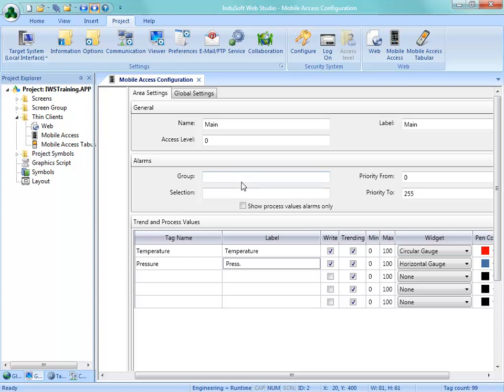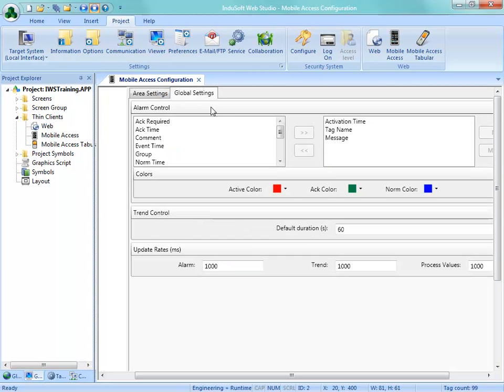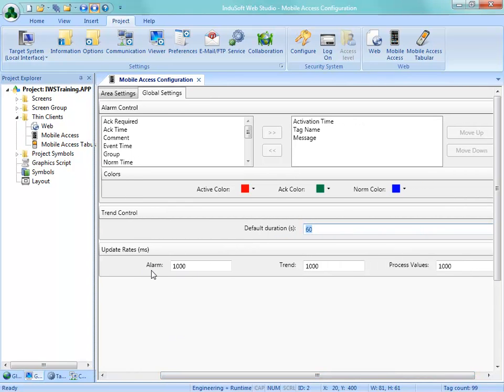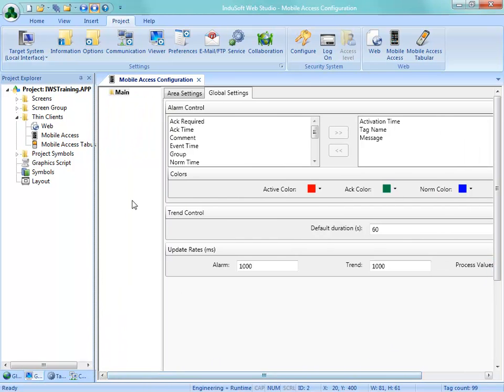You can also show, here under global settings, what columns you're going to display for the alarms, the active color of the alarms, the acknowledged color, and the normalized color for the alarms, so you can adjust those. The trend control, the default duration, that's the span across the entire window of how many seconds we're going to show. In this case, it's 60 seconds. And then the update rate for each of these areas. The alarm is going to be 1 second, or in milliseconds here, it's 1,000 milliseconds. Trends and process values, so each of those three little areas.